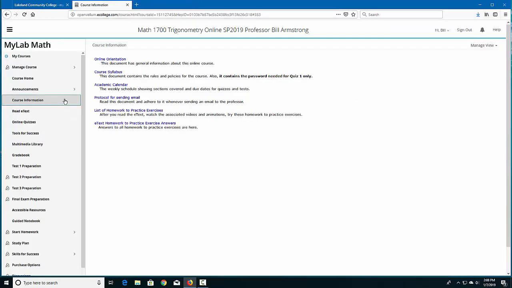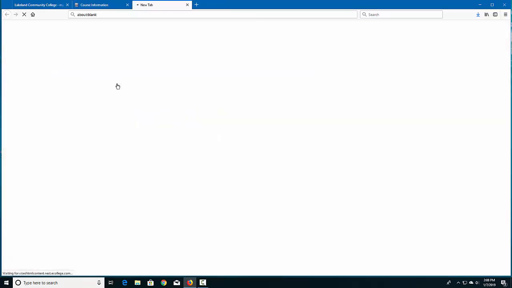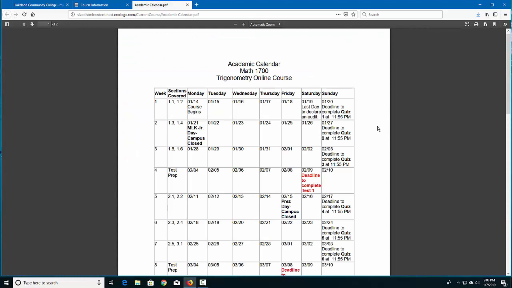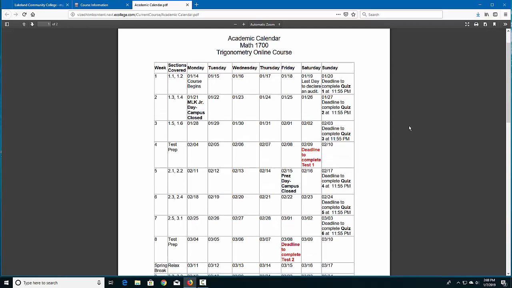The next item I'm going to look at in the Course Information tab will be the academic calendar. So let me open that. Again, print this out. Have a hard copy. Come up here, click it, print it out. The academic calendar shows you week by week sections that should be covered and any deadlines for quizzes or tests.